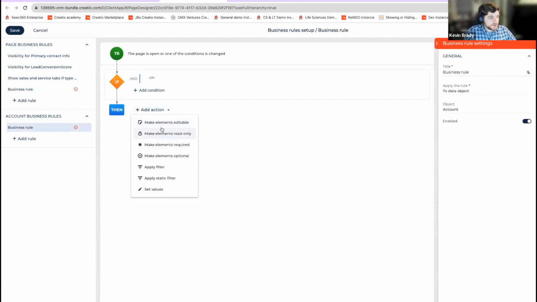It will still offer me editable or read only, because it's giving me those options for make this field required everywhere, make this field required just on this page. Is it editable just on this page? Or should it be read only on every instance that it ever shows up?